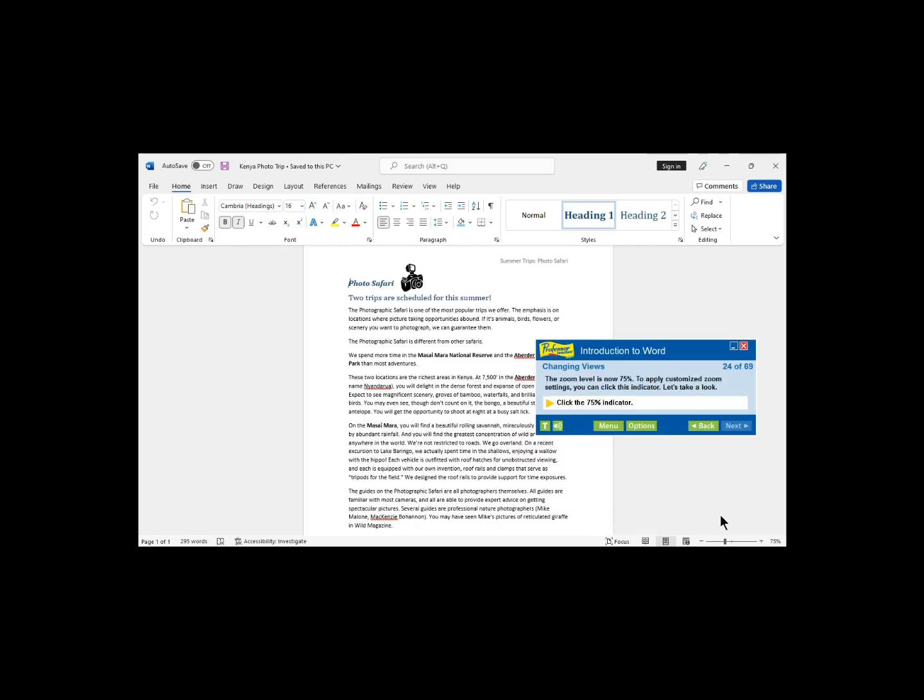The zoom level is now 75%. To apply customized zoom settings, you can click this indicator. Let's take a look.